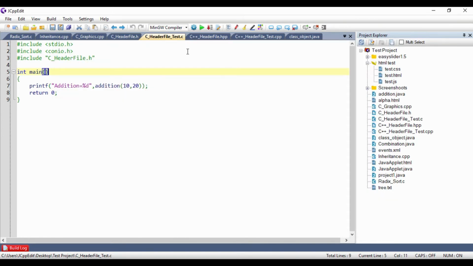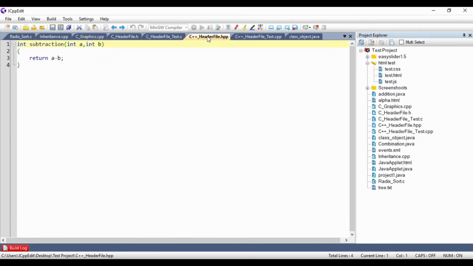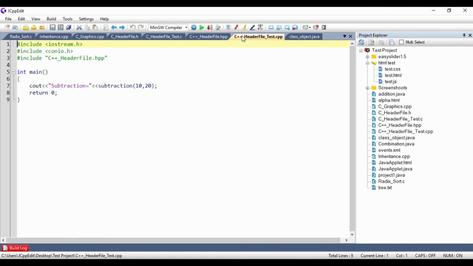Now let's move on to the C++ header file. Simple functions have been written, and to test these functions, I created another C++ file and included it here. Now we can see a fatal error: iostream.h, no such file or directory. That means the Min compiler follows the standard version. To fix this, we have to remove this .h, or we can change to the Poland compiler and run it.